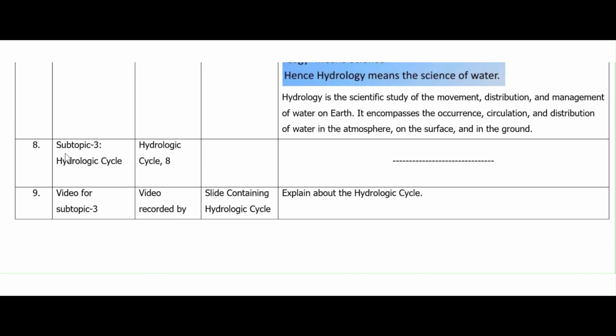Next, subtopic 3 will be hydrologic cycle. This hydrologic cycle you will be putting on a PowerPoint presentation and creating it as an image. I am not talking about the PowerPoint presentation slide. The image which you are going to create, which is going to be used on a video, you will call it 8 because it is connected with serial number 8, because it is step number 8.